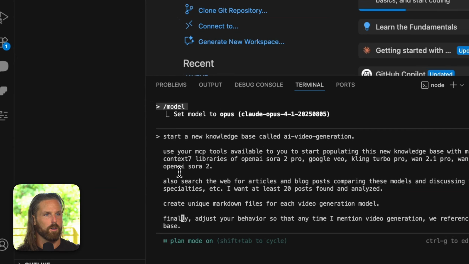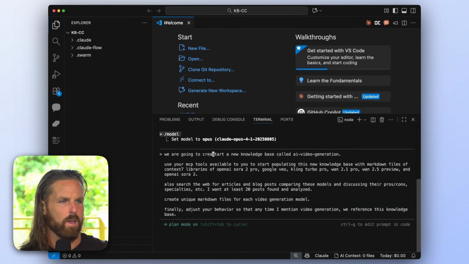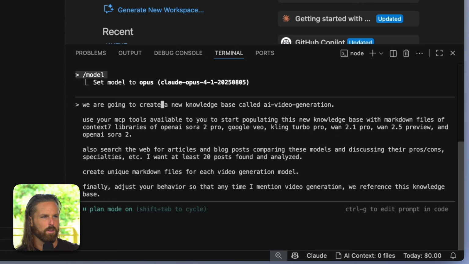But we're going to create a new knowledge base. We are going to create a new knowledge base called AI Video Generation. Use your MCP tools to start populating this new knowledge base with markdown files of Context 7 libraries of these. Also search of these models. Also search the web for articles. I want 20 posts found and analyzed. At least, let's say, 4 per model.